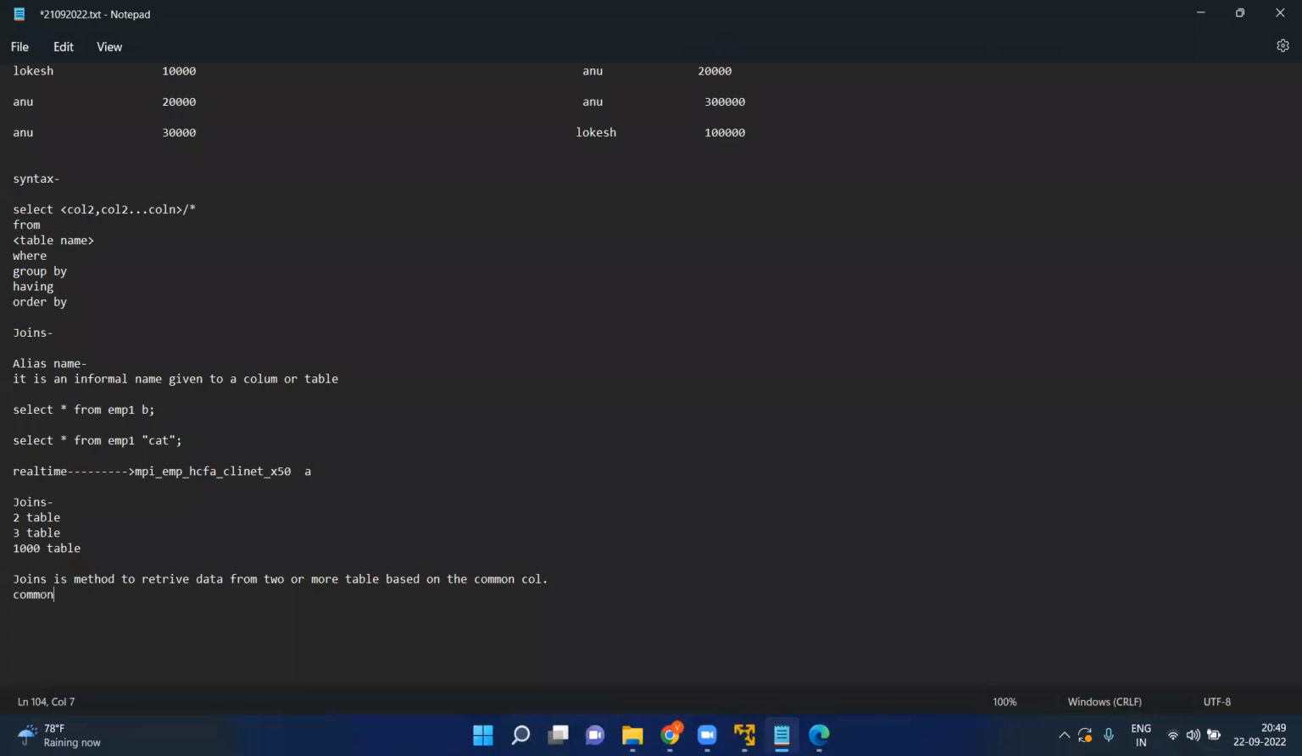Now, common column is what, guys? Common column means the values in the columns should be the same. The column name can be different. We can have any name. The name does not need to be the same. The values need to be the same to retrieve the data from the two or more tables. So here we will stop today's session and we'll start tomorrow.